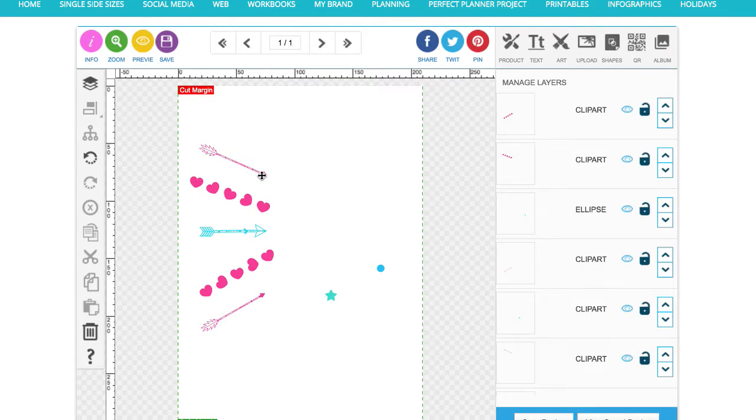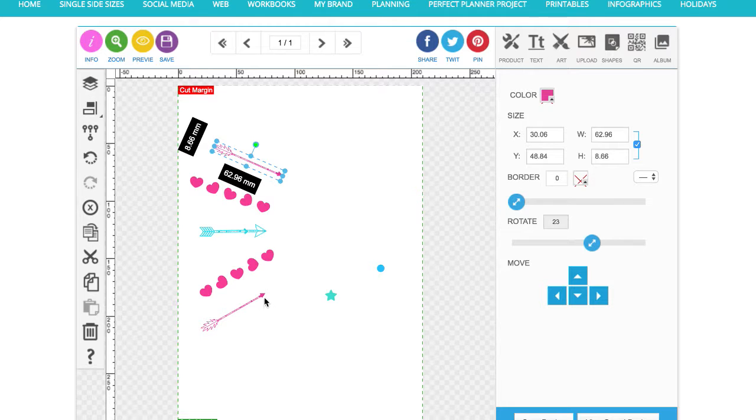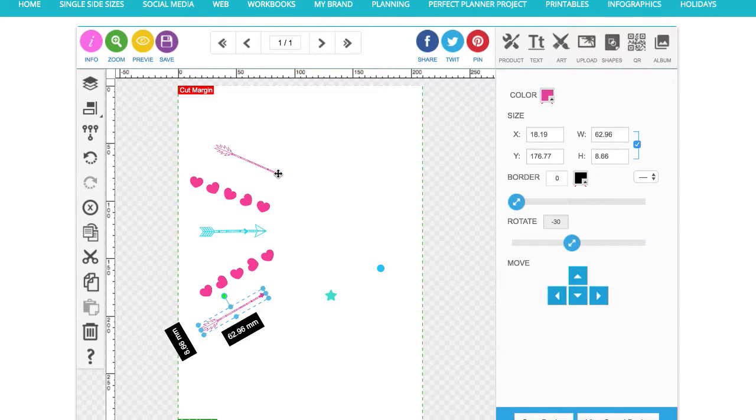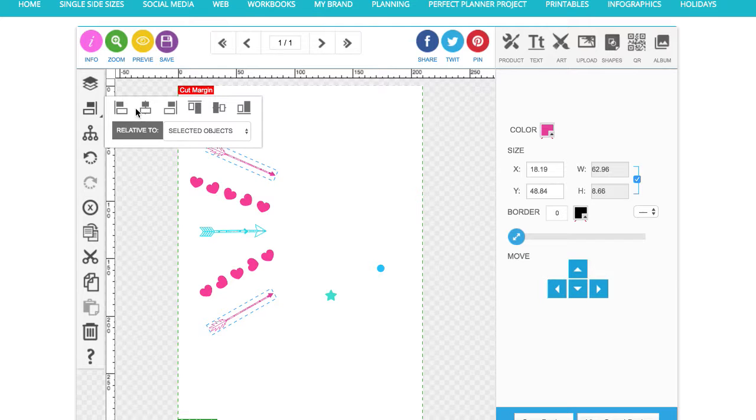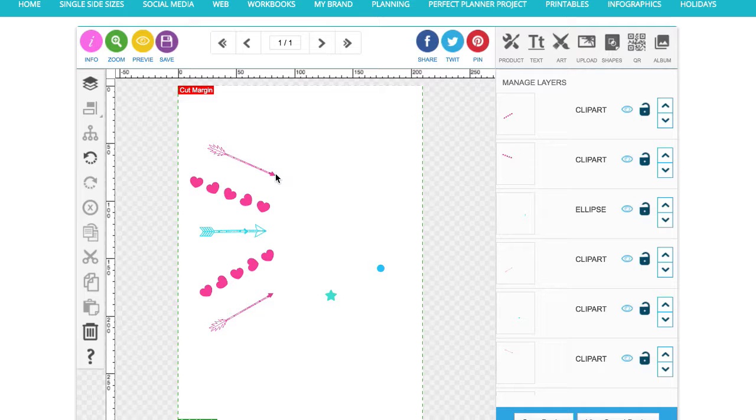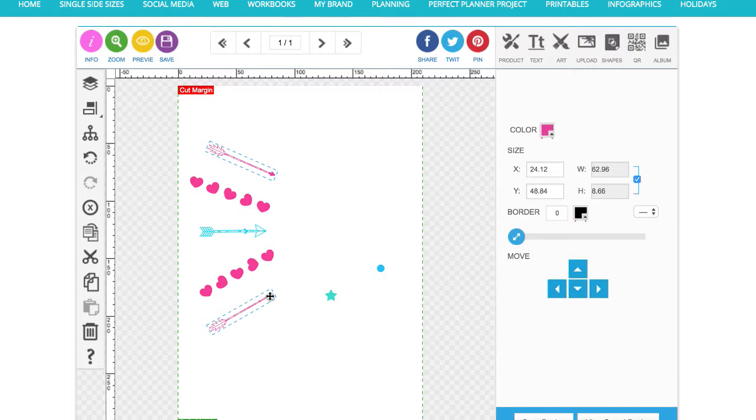You'll see if I move one forward and then select them both, holding shift, oops. Quite hard to select them both. So hold shift down and select them both and then click that center align tool and they will just knock back into alignment with each other. Push those back a little bit.